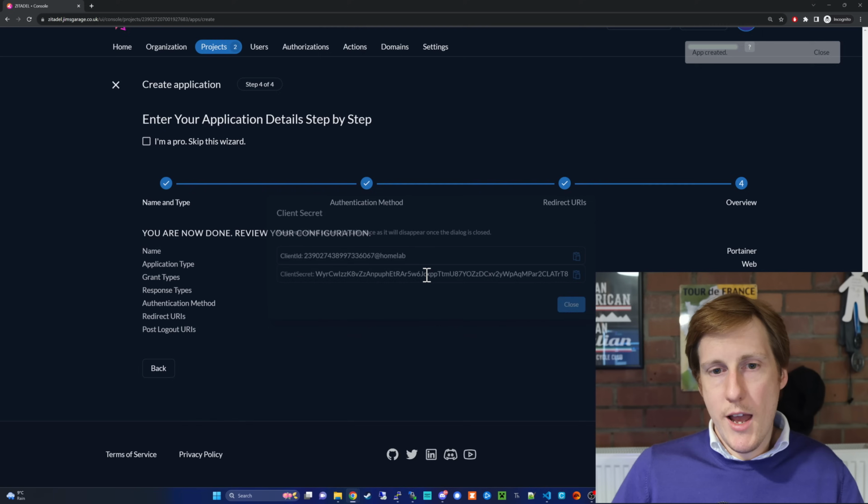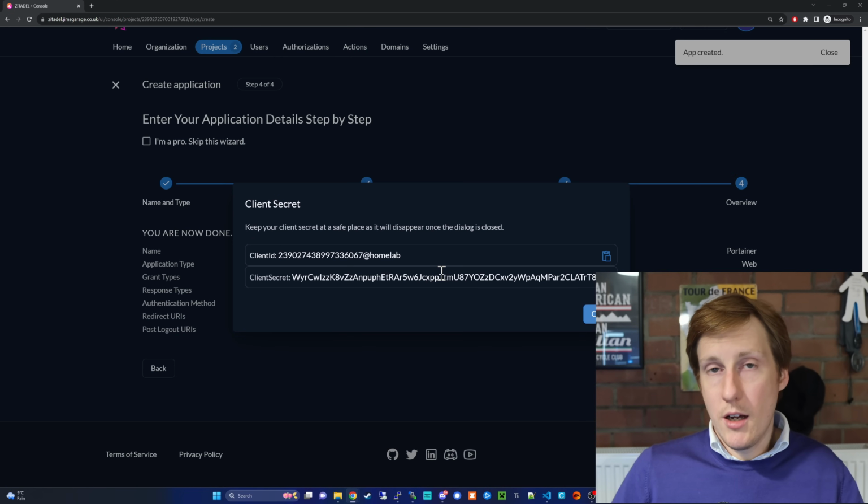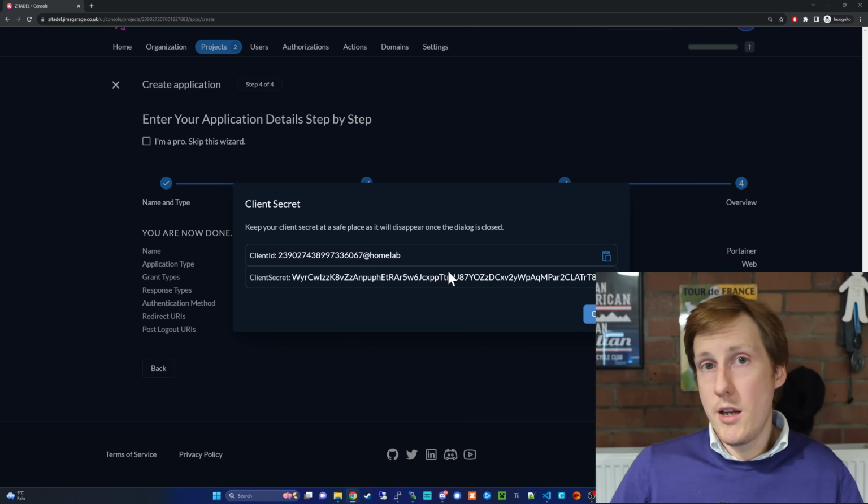Now when I click create, it's going to generate a client ID and the client secret. Now take heed of this notice here. It will disappear when you close this, so do make a copy of this or use it in the application you need. If you do lose this, you're going to have to create this process again and generate a new key. So now that we've got this here, let's head into Portainer and let's set up our authentication.